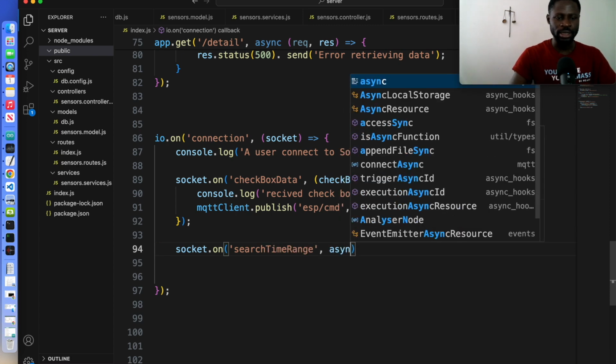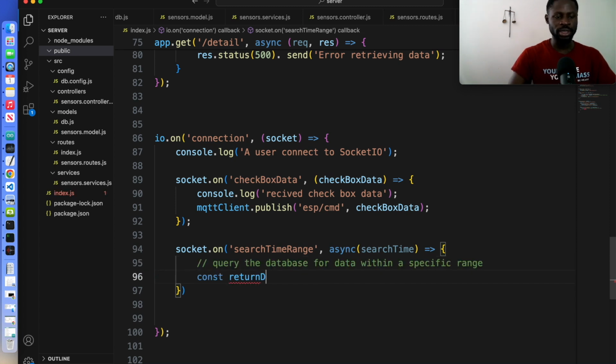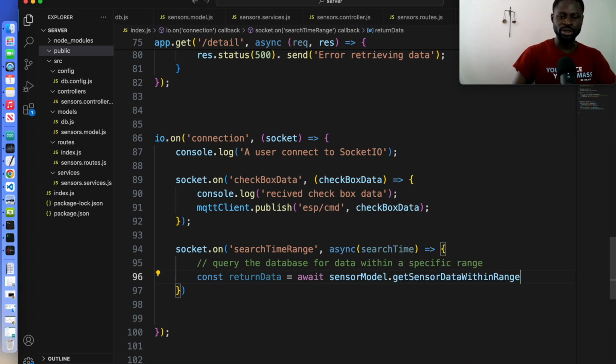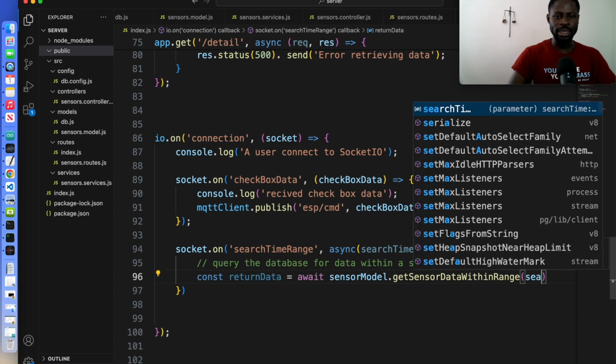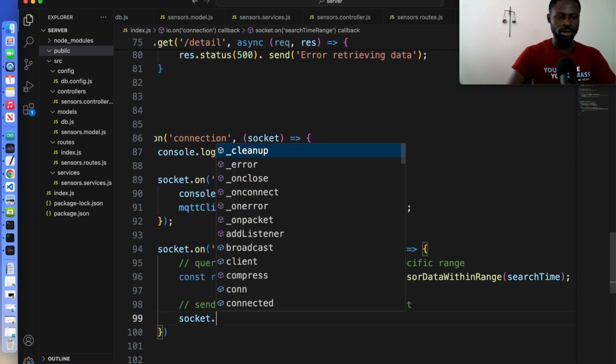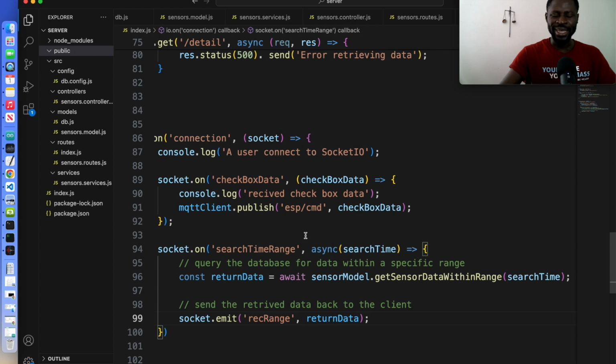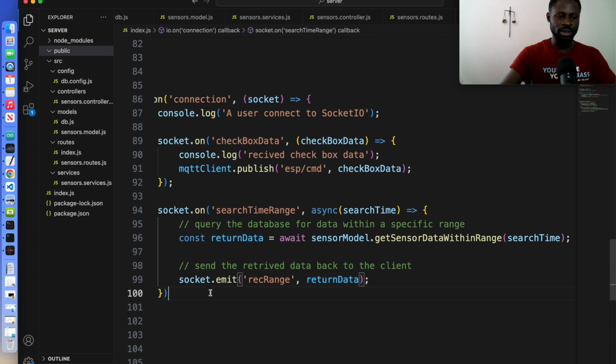This is going to be asynchronous. We are expecting a search time from the user or the client. Inside here, we are going inside the database to retrieve the time period the user wants to see. Return data, and this time we call the sensor model and we will get sensor data within range that we defined, and we will pass the search time just like that. After retrieving it, we will emit it back to the client. What is important is that you emit it on a different channel. So you use a different name, received range, and we will send the return data. So when we go to the client and we also do socket.on rec range, it will give us the data. That is the simplicity of using socket IO.